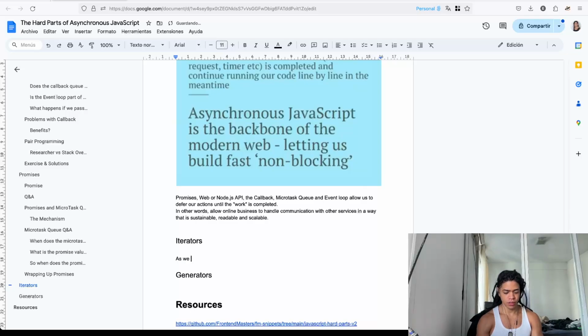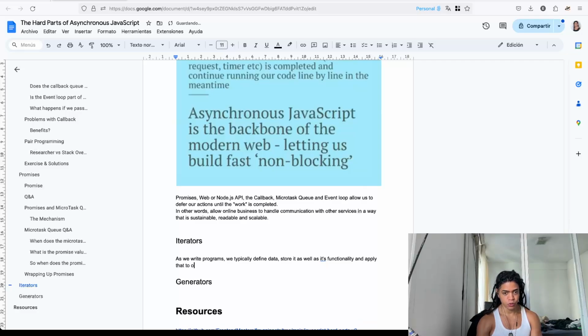As we write programs, we typically define data, store it, as well as functionality to be applied, and apply that to our data.